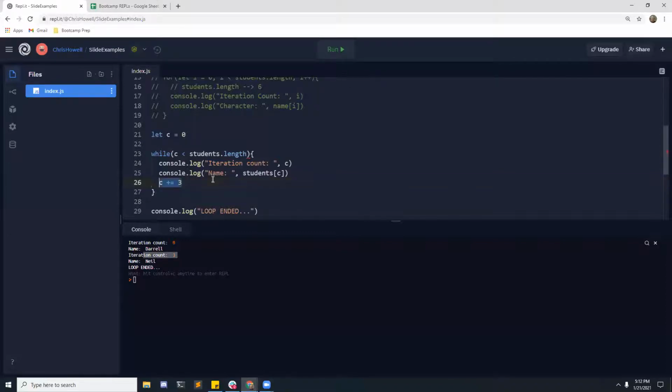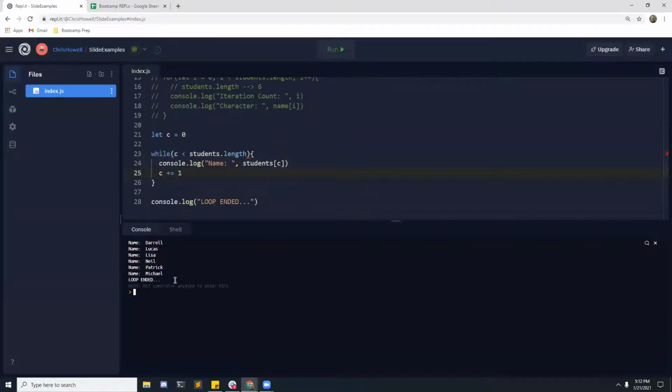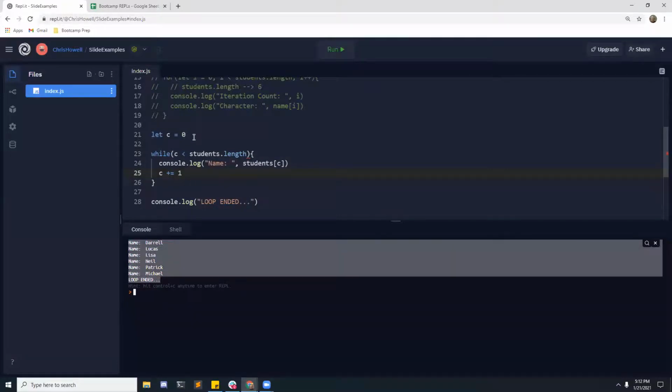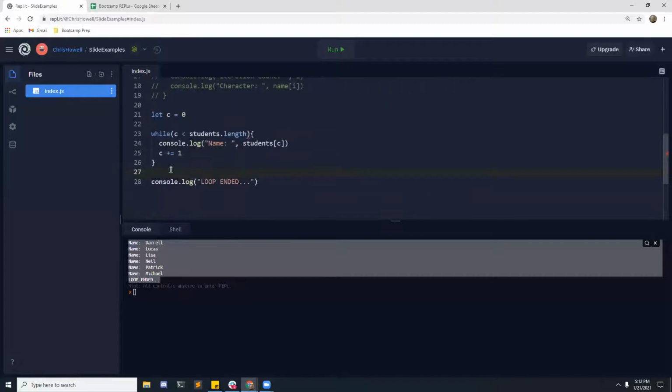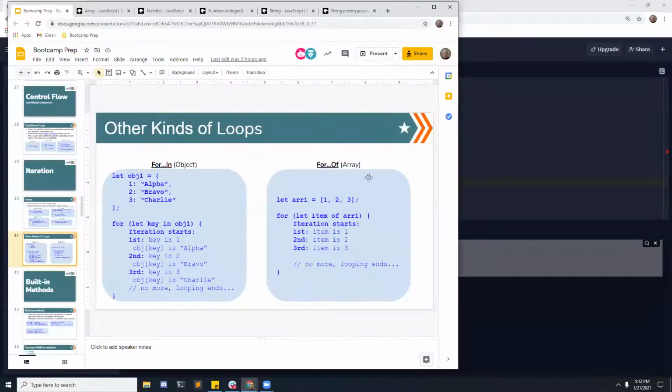Yeah, so that's a while loop. Let me put that back. So now we're looping with a while loop, and they basically just do the same thing. They're just 2 ways to write the same thing, but let's comment this one out and do the, what was it, for of? Yep, for of. I always get these 2 confused.